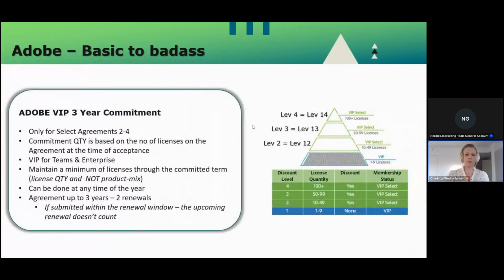So let's try again. A 3-year commitment agreement can be created for your customer agreement that has a level 2 to level 4 price level. The commitment the customer is creating is based on the quantity of licenses that they have on the agreement. So if you have an agreement with 55 licenses, that equals a level 3 agreement, because the customer has a level 3 agreement today.